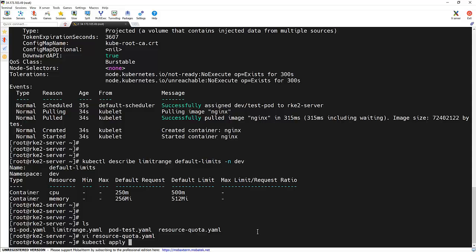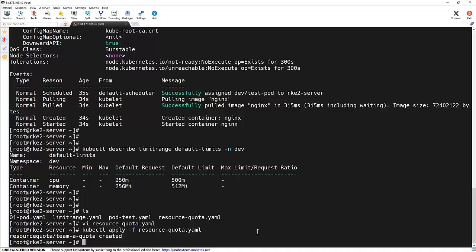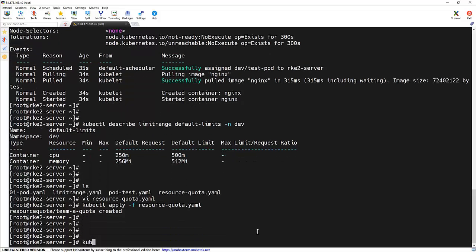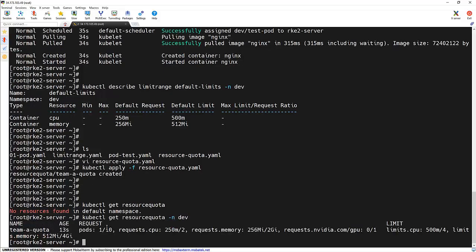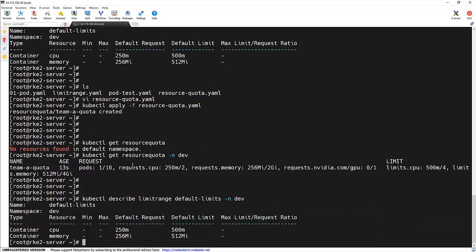kubectl apply -f resourcequota.yml. So the resource quota got created. Let me verify that. It's under the dev namespace. So now we have both a resource quota and a LimitRange. Now let's try to launch 11 pods in the dev namespace. In this we have a limit, that is we can create up to 10 pods and one pod is already running. And we can request CPU up to 2 CPU and memory up to 2 GB. And we have a LimitRange as well.